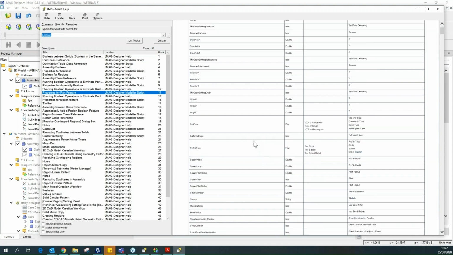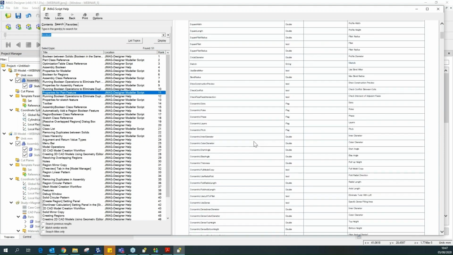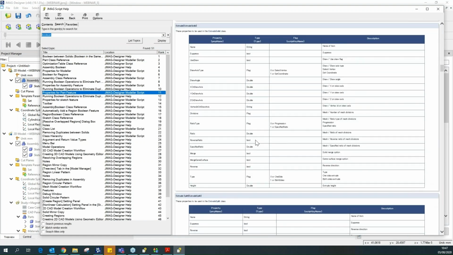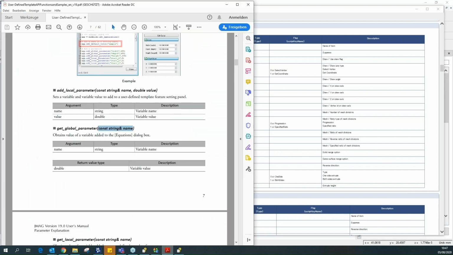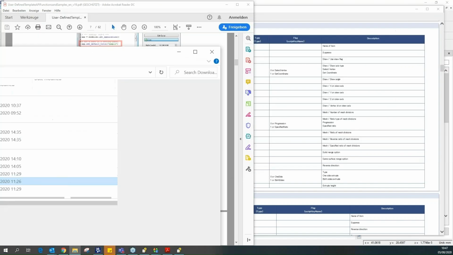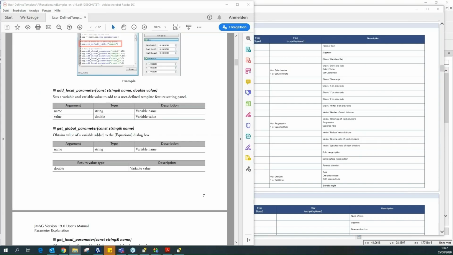Here you find a list of functions. The help desk is a little bit complicated to read because it has too many functions here. But for this type of executables, or for this type of functions that I just described, I think it's better for you to go for the manual here. So the user-defined template API function. And I will try to find here where is the exact location. Just a second.